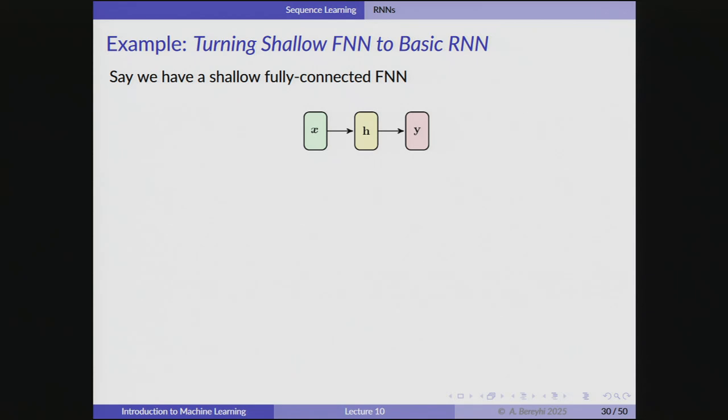So this is the idea of recurrent neural network, and you can actually turn pretty much any architecture that we had up to this point into a recurrent neural network. For instance, say we have a very shallow, basic feed-forward neural network, so your X is the input, then it passes through one hidden layer, you get the bunch of output H, and then you do one linear classification, you get your Y at the output, right? So this is just a simple, shallow neural network, correct?